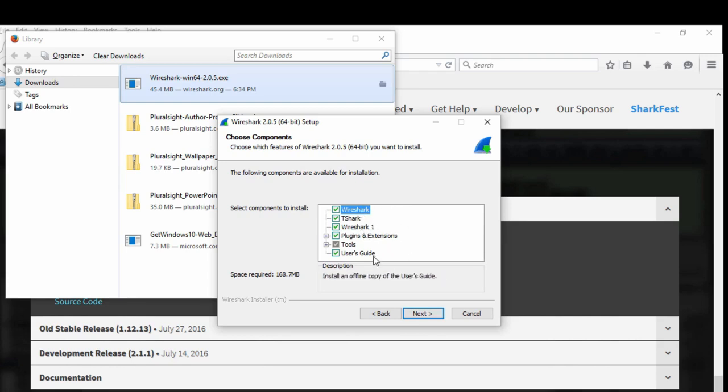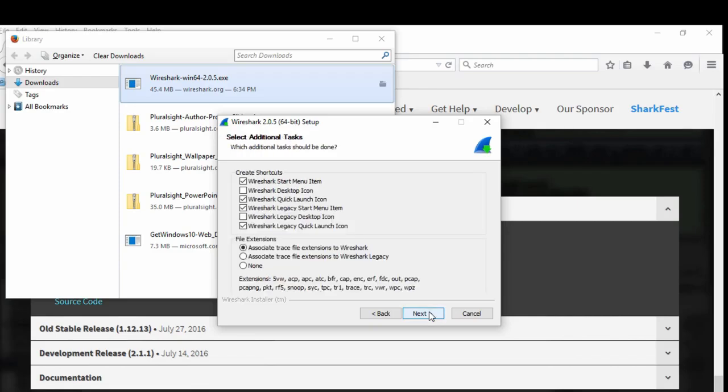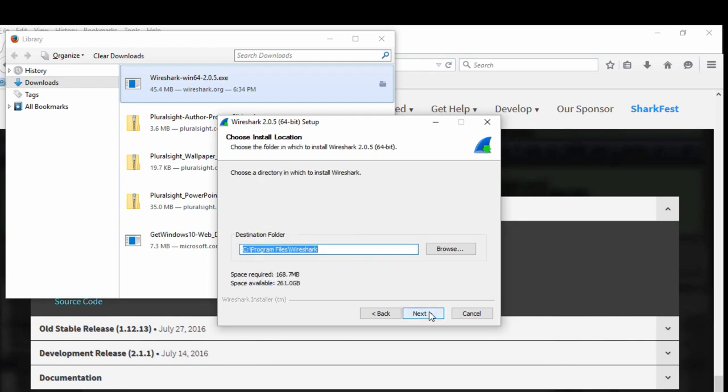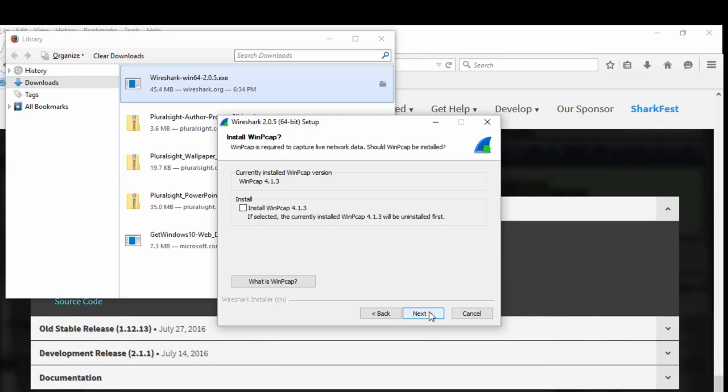Also, this user guide is an excellent guide for doing actual Wireshark testing. It shows you how to do so many different things in Wireshark. So we just accept all the defaults. There's nothing here that we're going to actually change. And now this is the part where sometimes people get confused. Now it tells me I've currently got WinPcap version 4.1.3 installed, and it asks me, do I want to install WinPcap version 4.1.3? Since the WinPcap version that I currently have installed is the same, I don't have to worry about installing it again, so I can just accept the fact that it's already installed and click Next.